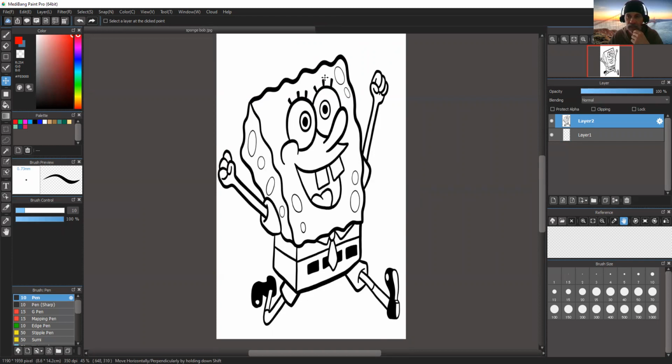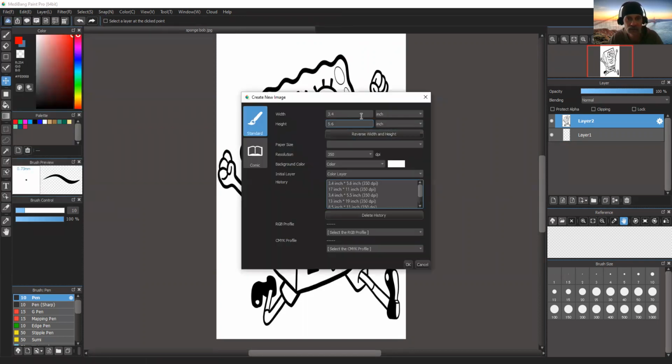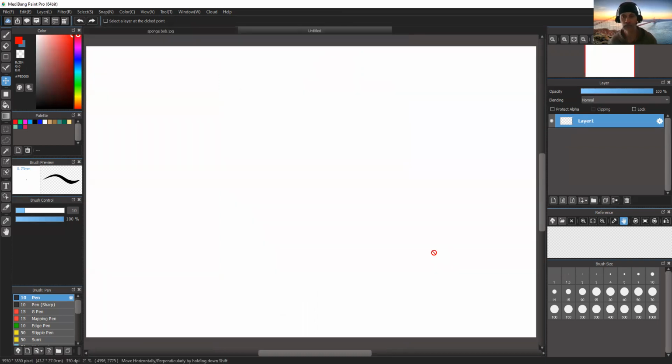Excellent. Next thing I'm going to do is open up an artboard that is 11 by 17. File, New, Width 17, Height 11. Color white, resolution 350, and hit OK. All right.